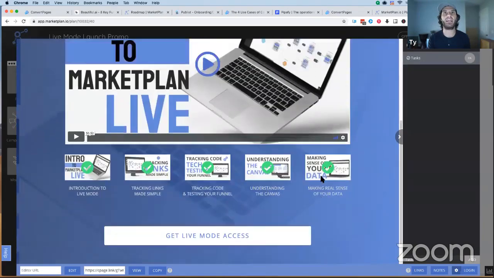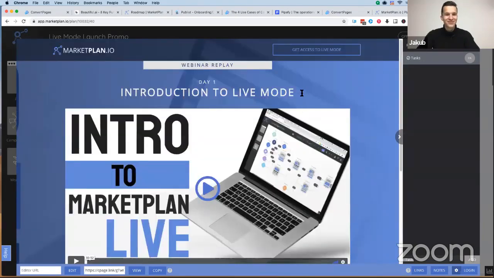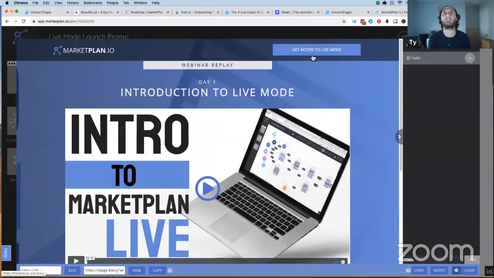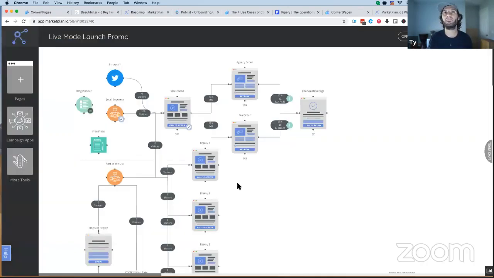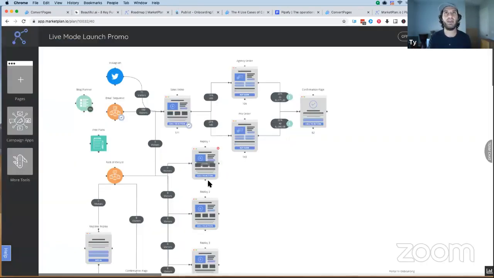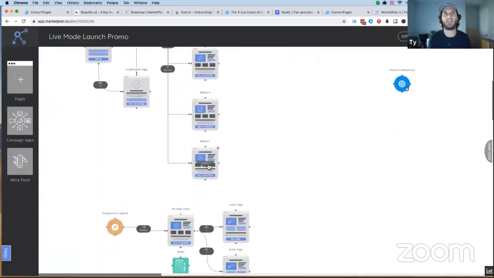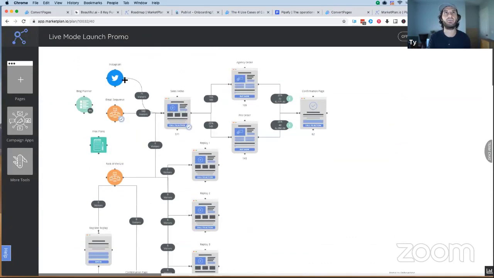Just a simple page like this, built in ConvertPages, and then a big button saying get access to live mode. That was it. That was all we needed. A simple page like that. Each replay sending emails down to every single person, all the way down to replay 5. Then coming up here, creating the sales page. Like I said, having the emails go to those people and instantly being able to convert all of them based upon that.